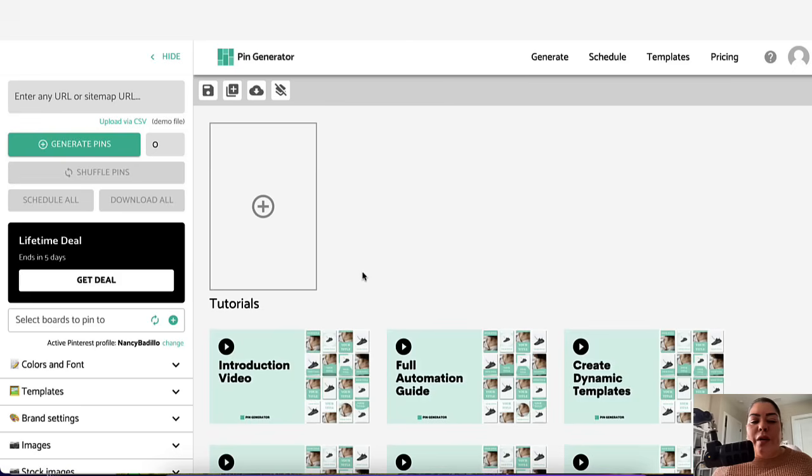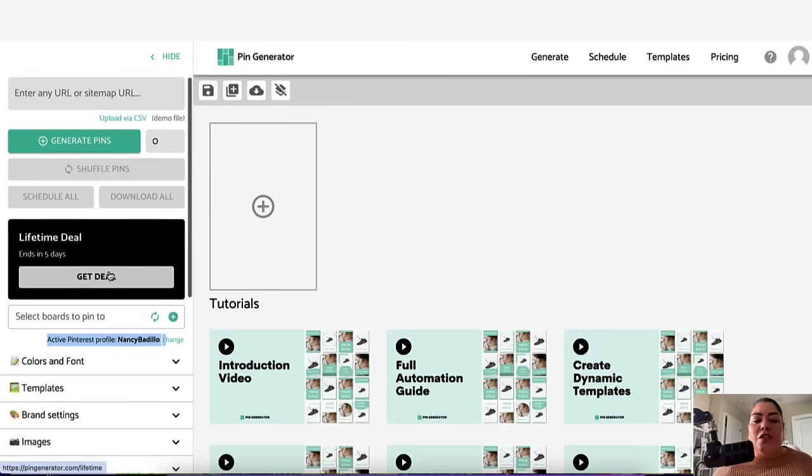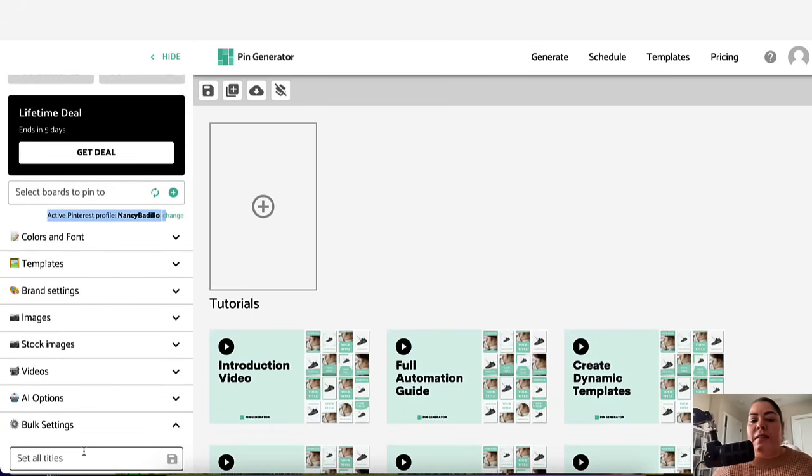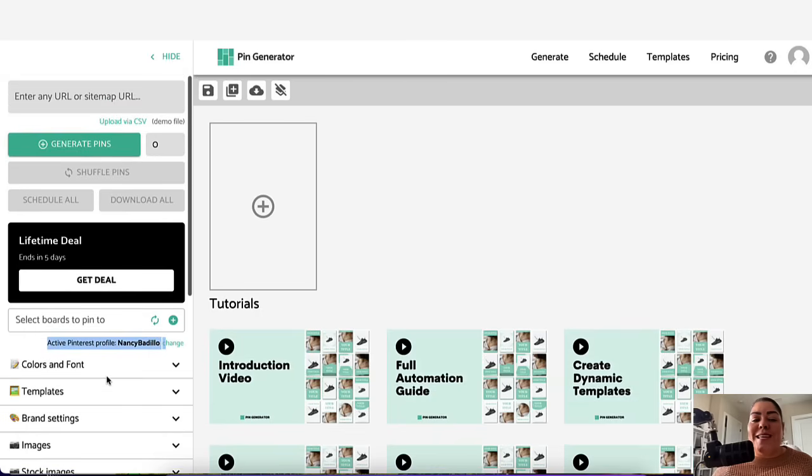And once you create your account, one of the things that's going to prompt you to do is to connect your Pinterest account to Pin Generator. So go ahead and do that. And the way that you know it's active is that when you click on generate and you see the screen, you will see this little message down here that says active Pinterest profile, and it should have the name of your Pinterest account. So once you do that, then from here on, it's just basically selecting how many pins you want, selecting your colors, the templates, and everything else. So let me walk you through the entire process. So make sure to watch all the way to the end.